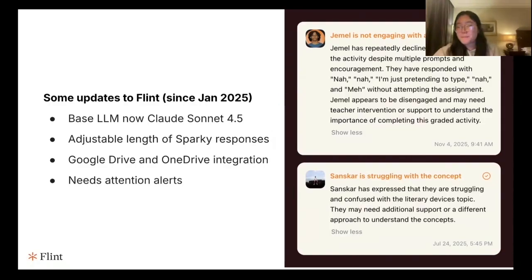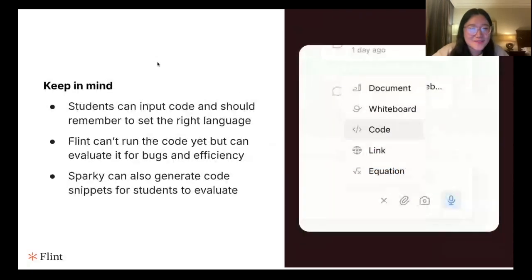But I think when Spencer was talking about how he roams around the room, we saw that a lot of teachers were doing this, and it's kind of hard to look over a student's shoulder and read the conversation that they've been having. So what we've done is brought these out for teachers to see. Whenever students are not engaging or struggling, or even if they're being rude to Sparky and Sparky is sad because they're being bullied, these will be brought to the forefront for teachers to see, and I can show you where that is in a little bit.